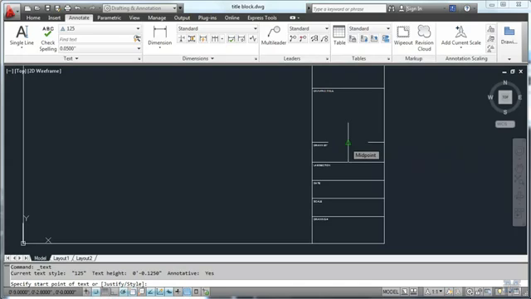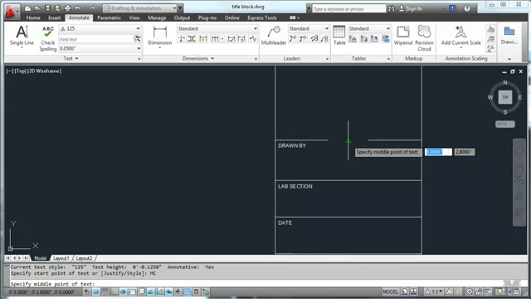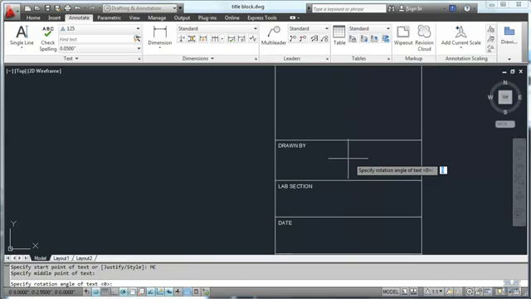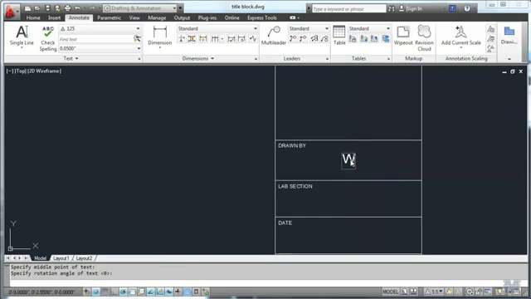and the first thing I'll do is MC for middle center. I could have typed justify and done it that way too, and then we'll start from that midpoint, drag down a little bit, 0.25 inches, and left click, 0 rotation, and I put my name in there, right there. Enter twice to get out of it. I can go ahead and do the same thing for lab section, date, and so forth.